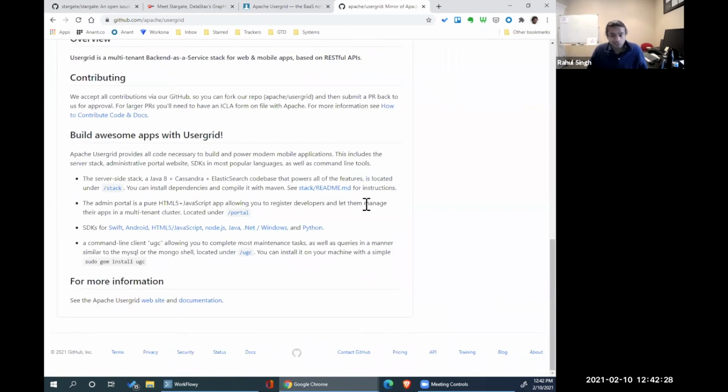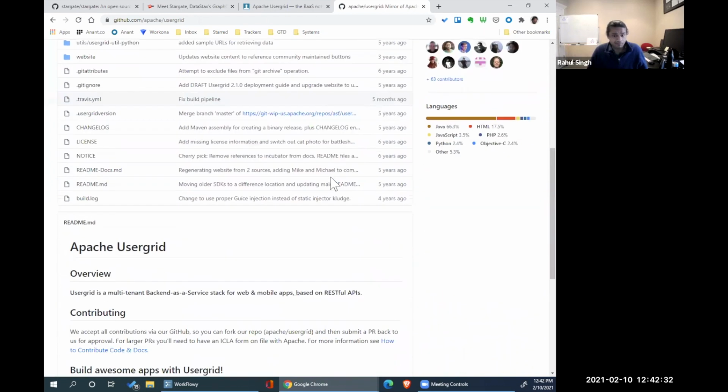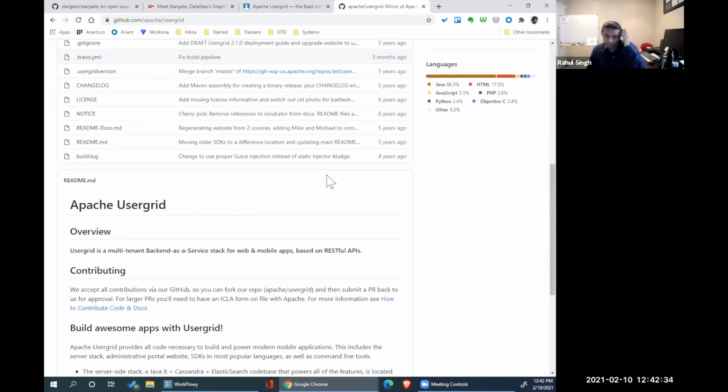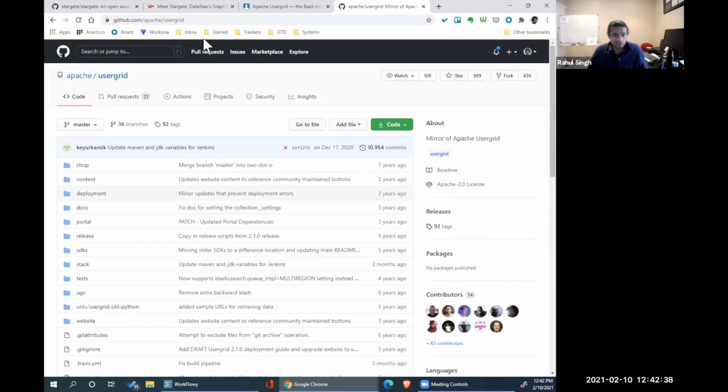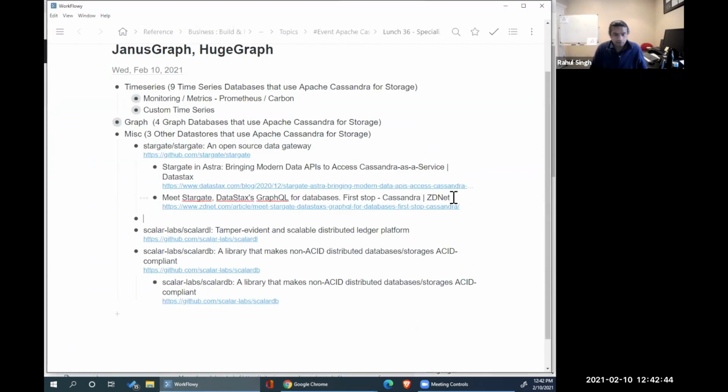And Apache UserGrid is basically like the free version of Apigee, which is an API gateway. And you could quickly make a backend as a service. It's really powerful. It runs on Elasticsearch and Cassandra. So the fact that people are still maintaining it, I'm going to put this back on our list here.